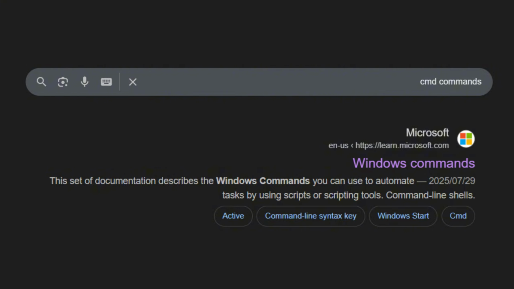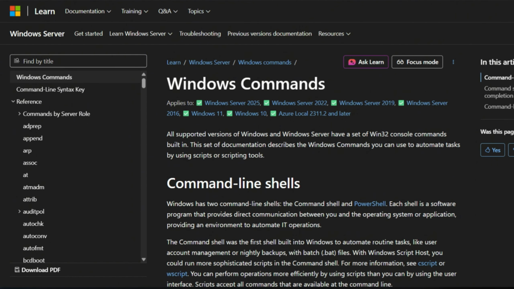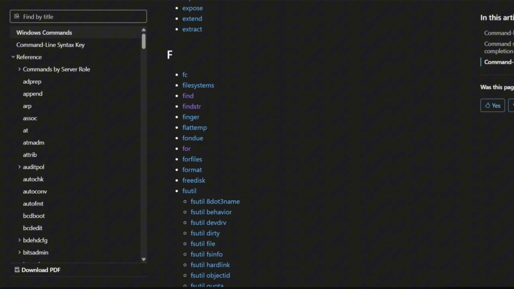The purpose of this video is to give you an idea about CMD, how it works and its main functionalities. If you want to learn about all the commands, just Google CMD commands, click the first link, and explore the different commands and their flags.